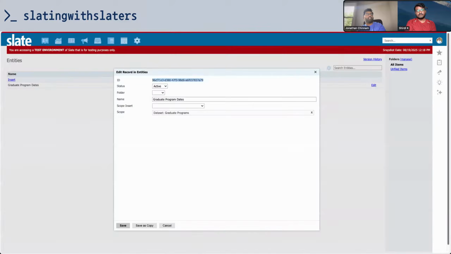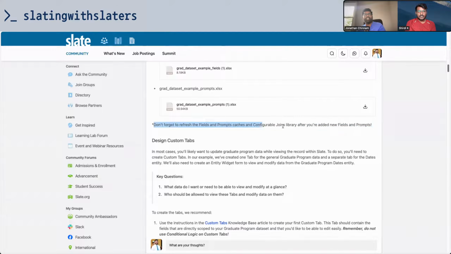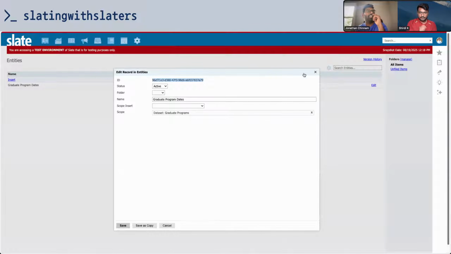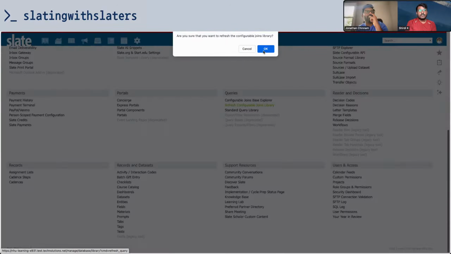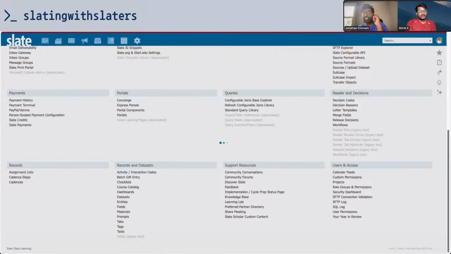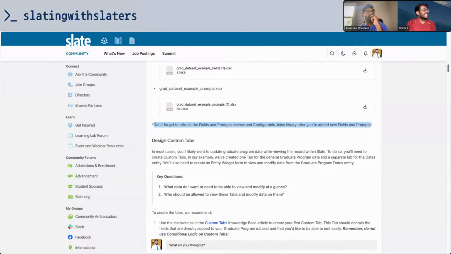Refresh it. All right. So far, what we did is we created a data set, created an entity, and then we created respective fields and prompts for that data set. Right? Here you go. Do not forget to refresh prompts and configurable joins library. We've got to go back and refresh. Did we import the prompts too? Yeah, that's the first thing we did. Oh, my bad. I missed that. Sorry.